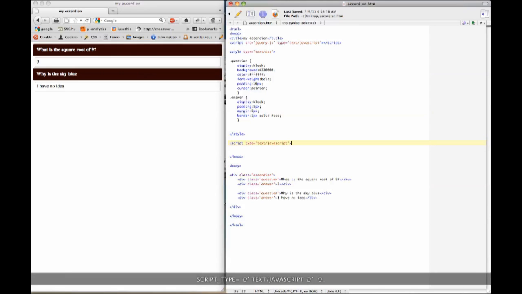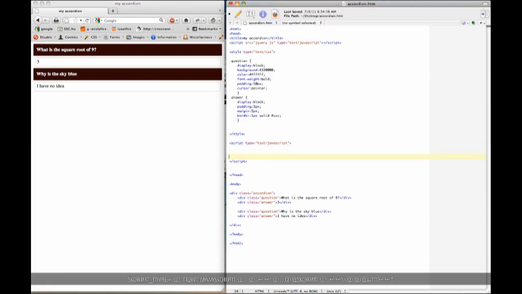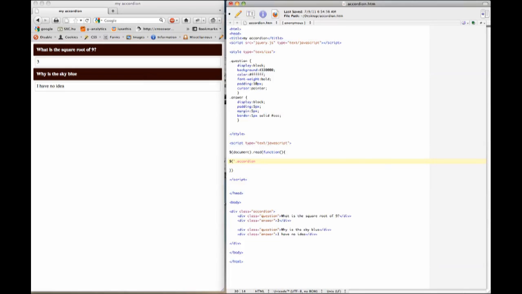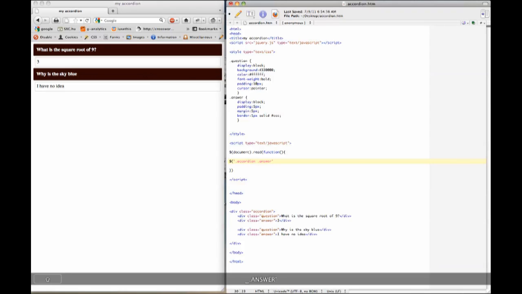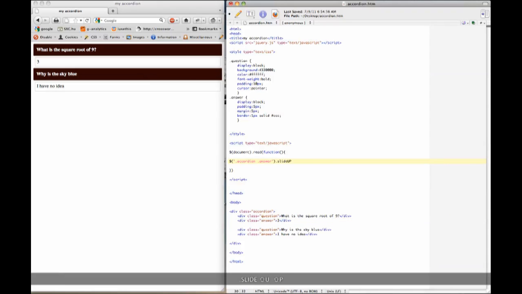And this is just a little bit of jQuery code. So what we're going to do is declare the document, make sure the document is ready. So once the document is ready, we're going to call this function, and we're going to find the accordion class div, we're going to find all the answers. So we're going to find all of these divs here. Anything that's inside accordion with the class of answer, we're going to slide it up.